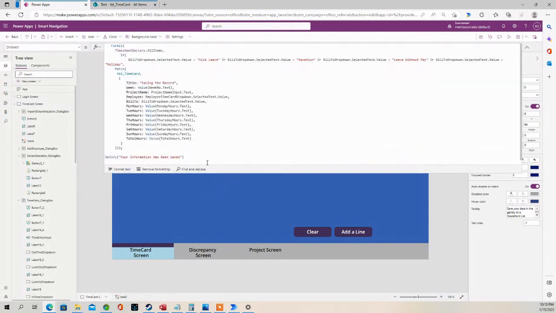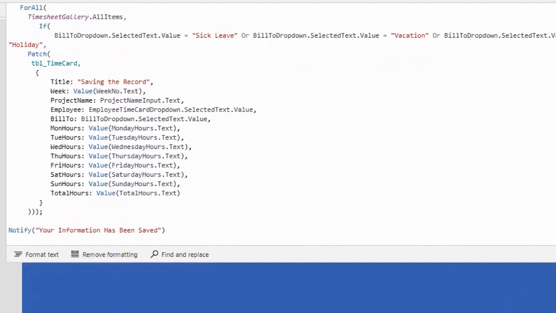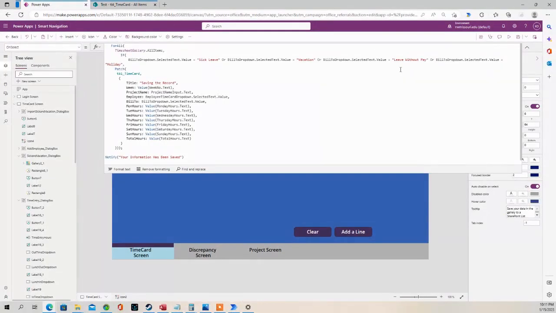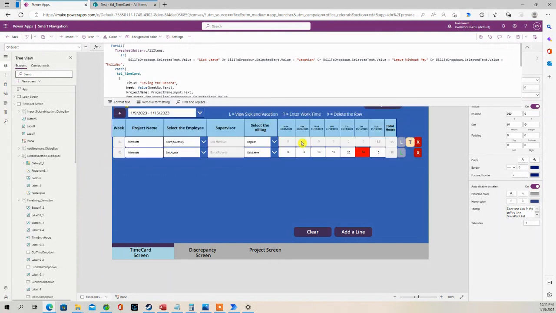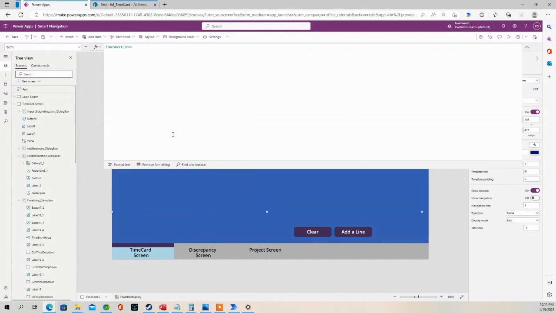you'll see that there's a ForAll on the timesheet gallery, looking at the bill to drop down to see if it's sick leave, vacation, leave without pay, or holiday. So it's excluding the regular hours because that was already saved, remember? So it's going to save anything else that's not regular hours into that SharePoint list.